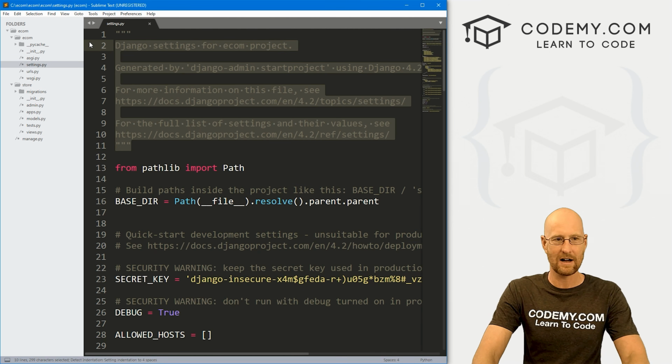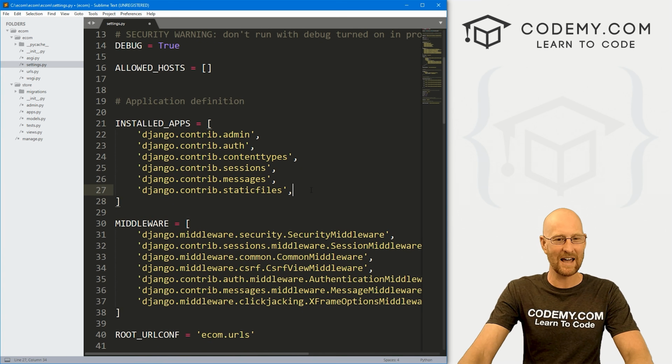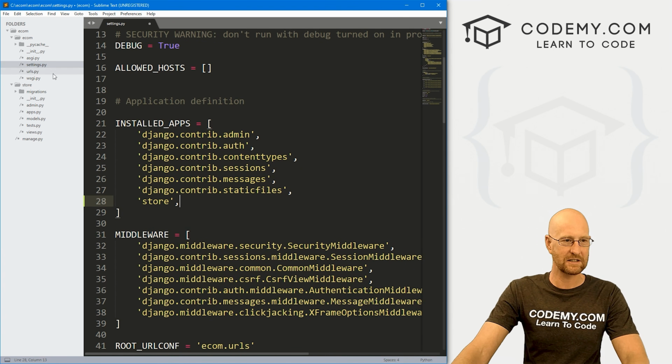Let's go to our settings.py file. I always get rid of these comments because they're stupid. Come down here to INSTALLED_APPS, and we just want to add store, a little comma there, and that's just the name of the app we created, store, right? So go ahead and save that, and we can close that.